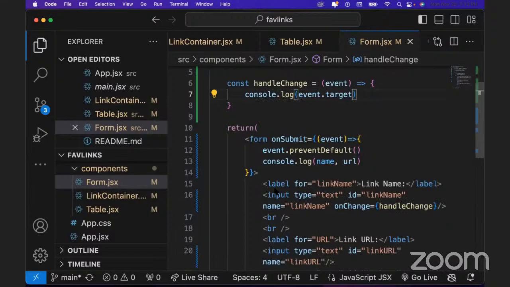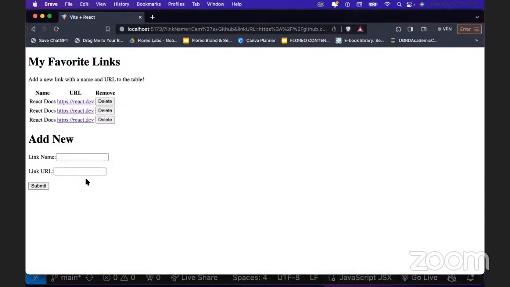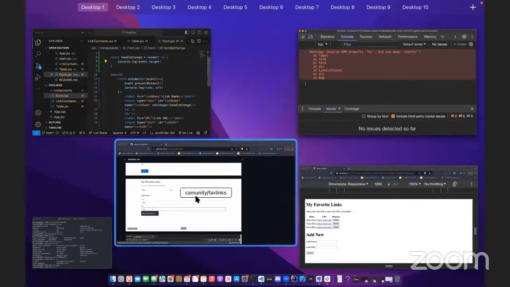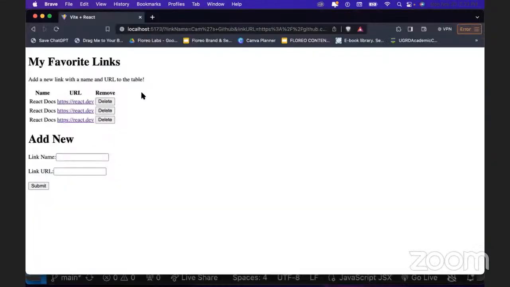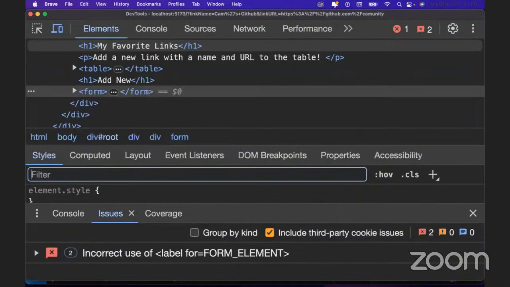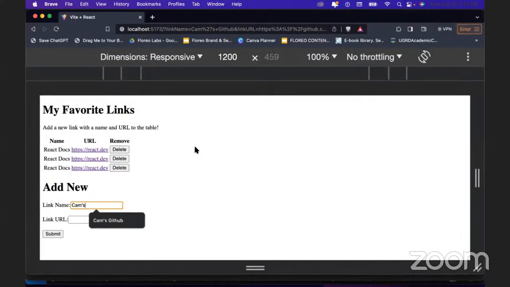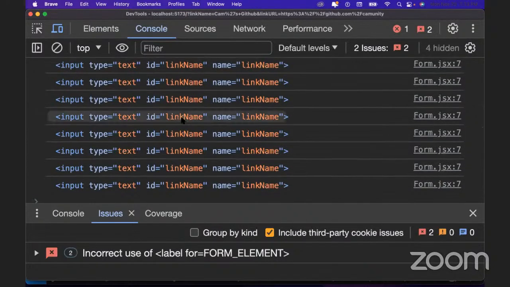So now if I go back to my form, if I open up the inspector real fast and I go to our console and I go back to my little link name input and I start typing in there, Cam's GitHub, you can start seeing that that console log with the event is coming back. And I'm clearly seeing that input and I'm getting back the ID, the name, all that stuff from that input is in there.